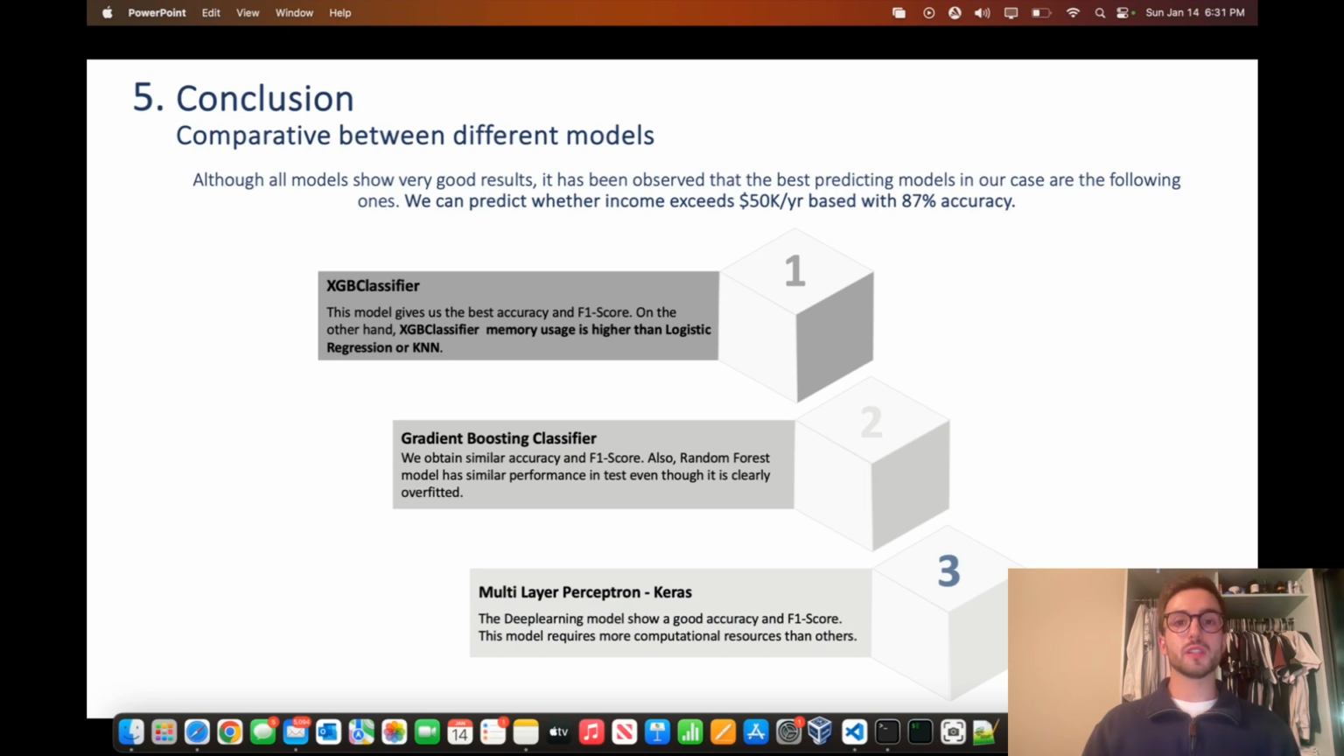So after training the models, after defining all the architecture, I have seen that we can predict whether income exceeds 50K per year with 87% accuracy. This means we can predict whether an adult has a greater than 50K year income or lower with a high accuracy. And I have tried different machine learning algorithms. I have seen that the best ones are XGB classifier, which is a gradient boosting algorithm, also the traditional gradient boosting, and finally the multilayer perceptron, which is a neural network, which is deep learning.